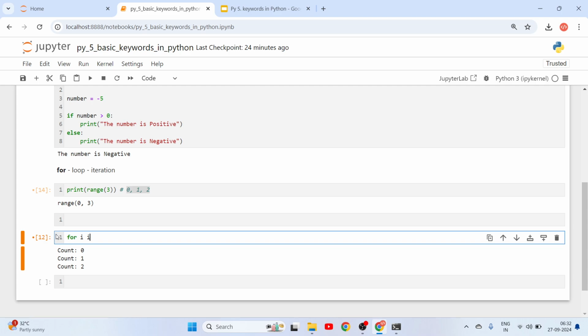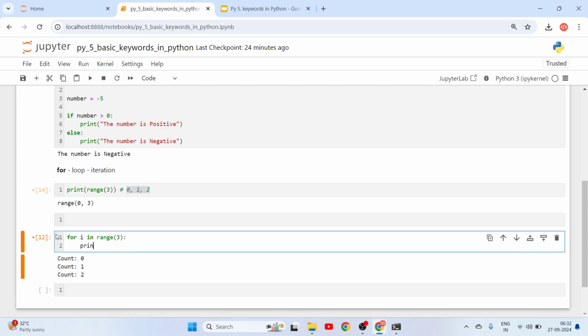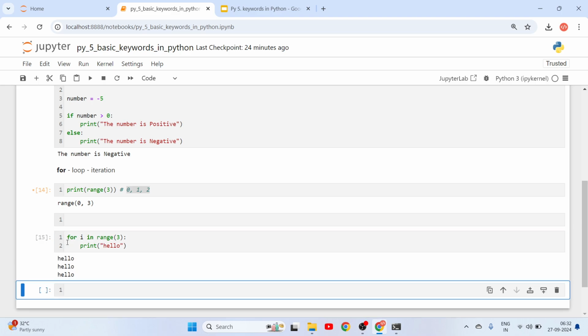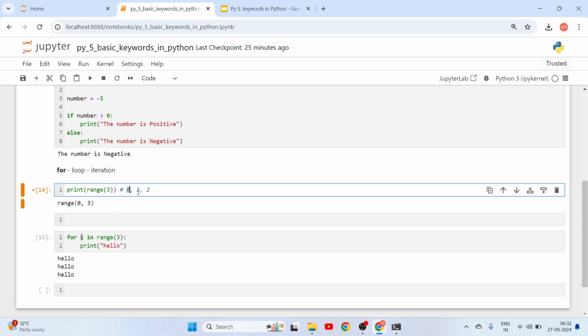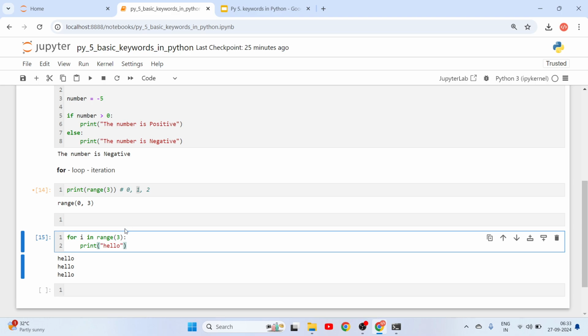So I'll say for i in range 3, print just hello. This may be slightly easier. So what we are doing is for i in range 3. The first time this runs, i takes the value of 0, right? And the next time it runs, i takes the value of 1. And the last time it would take the value of 2. So i would be 0 first, then 1, and then 2. Now what we are doing is using this range to dictate how many times the for loop should run. So in this case, the range is 3.